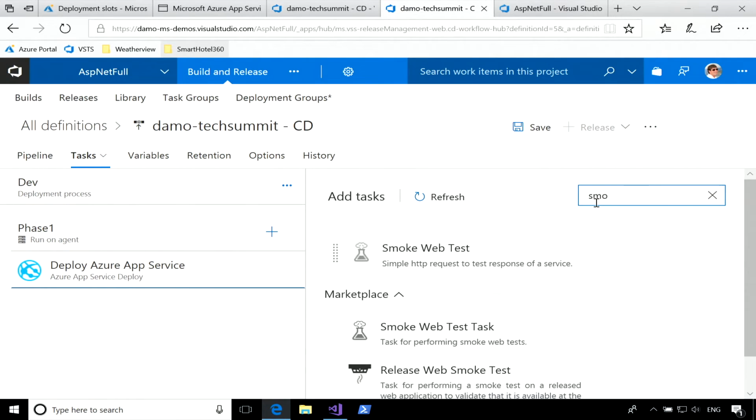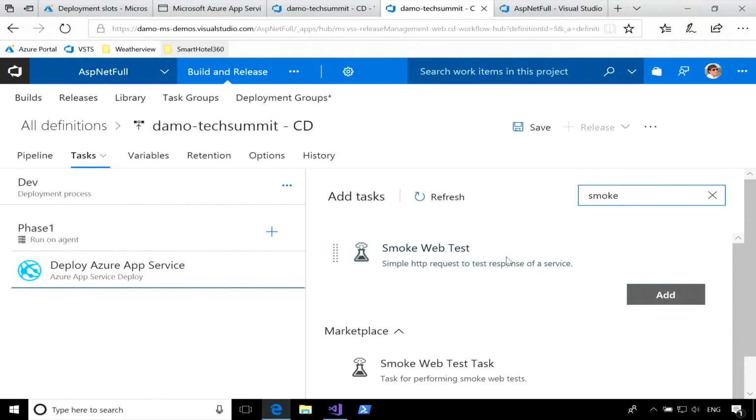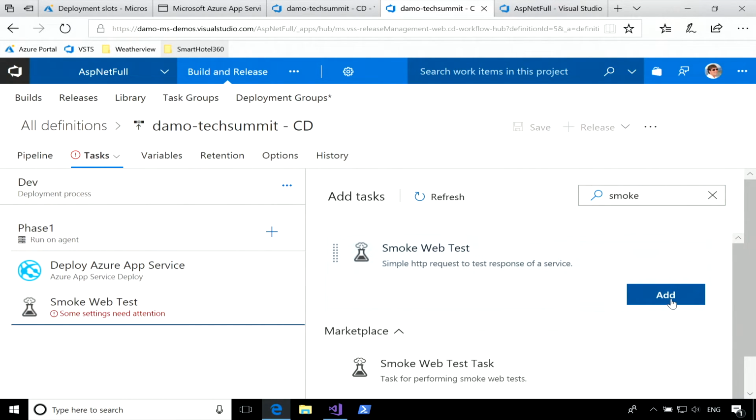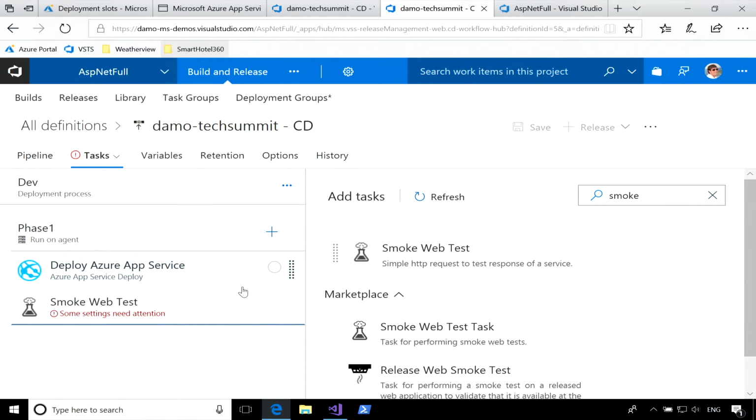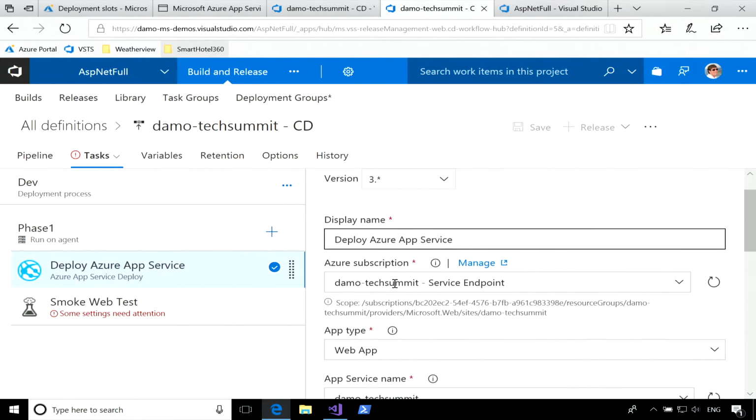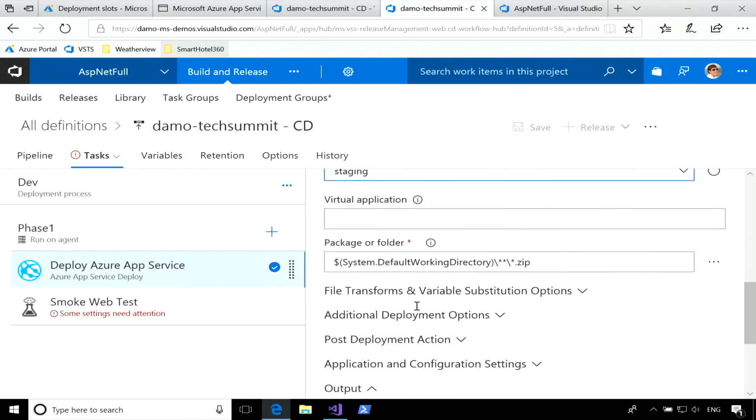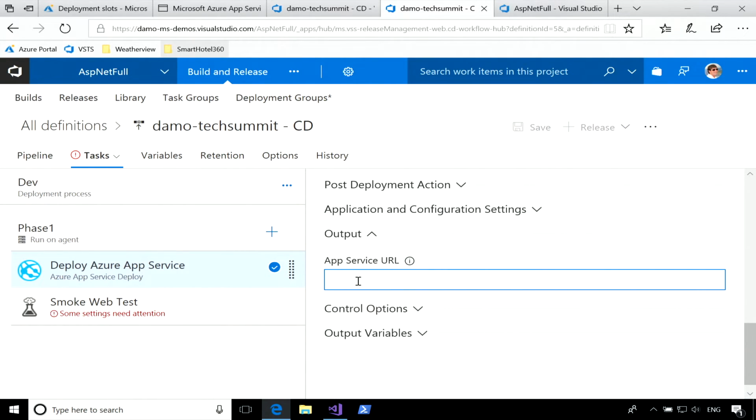Now, this is actually a task from the marketplace as well. So this is a community-driven task. It's not one that was out of the box. But I can do a couple of things here. In my deploy Azure App Service, I can choose an App Service URL variable name. So I'm going to call this web URL, and I'll copy that.